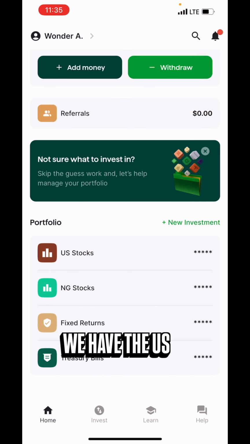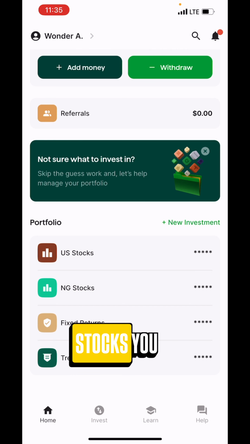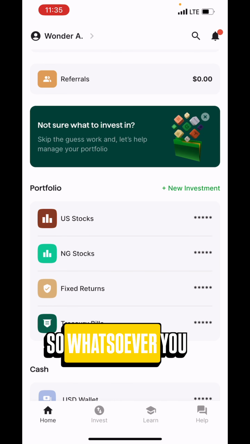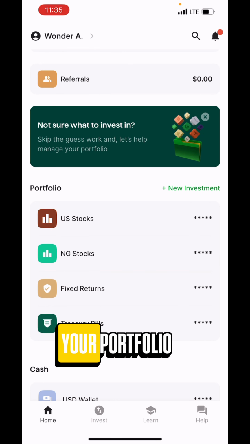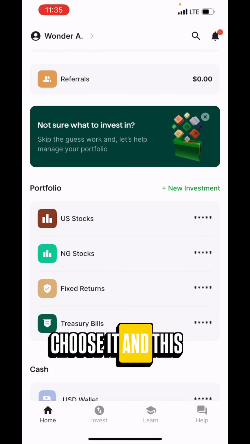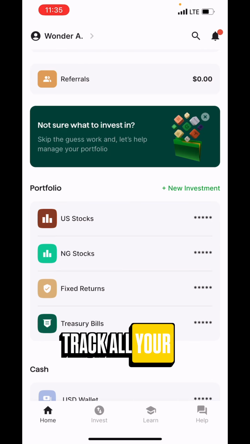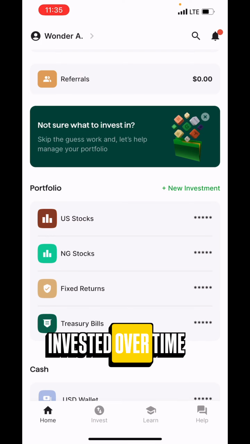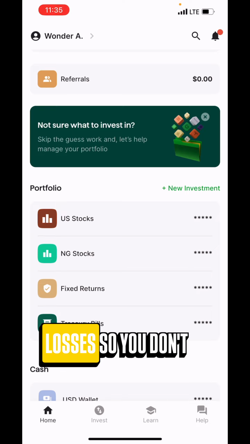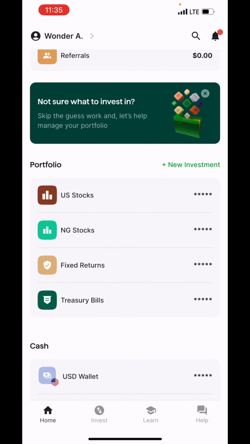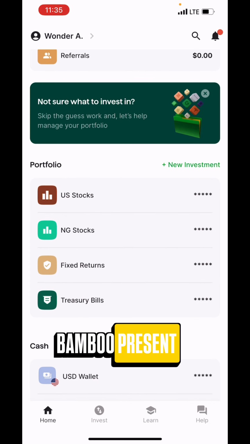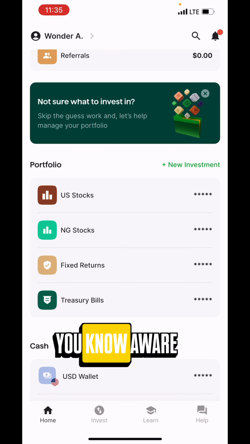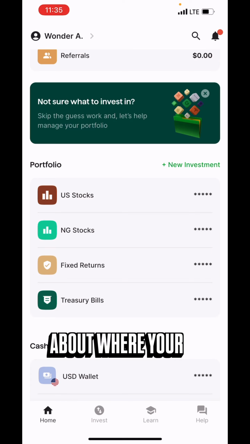Moving forward, you have the US stocks and you have the Naira stocks. You also have the fixed return and we have the treasury bills. Whatever you want to invest in, your portfolio shows it, and this is where you are able to track all your investments in one place, how much you've invested over time, your gains and your losses. So you don't need to be a financial expert. Bamboo presents everything clearly, so you are always aware of where your money is.